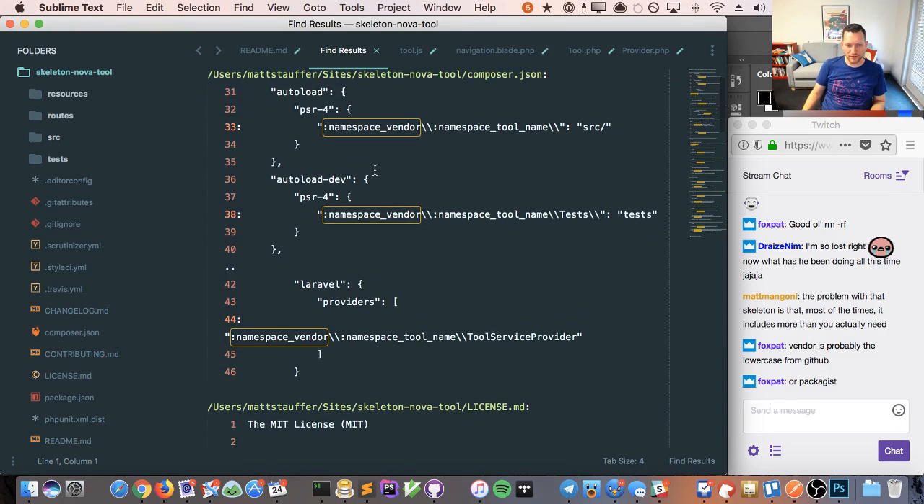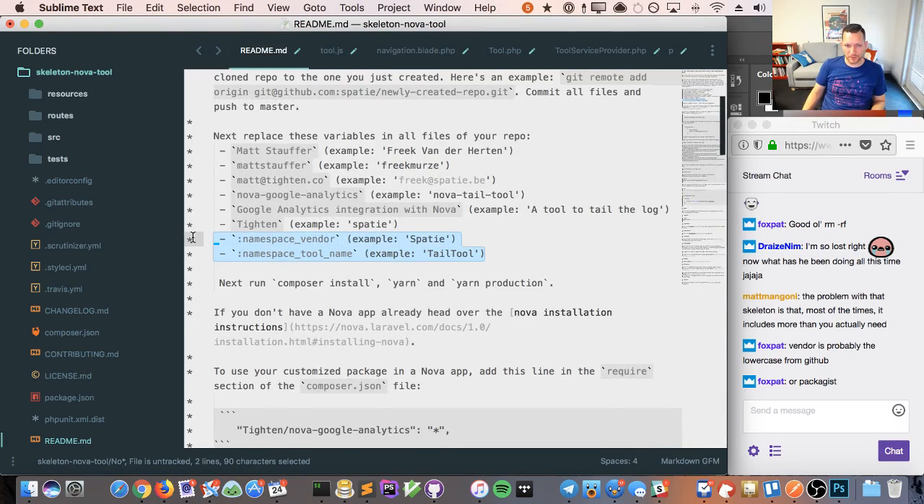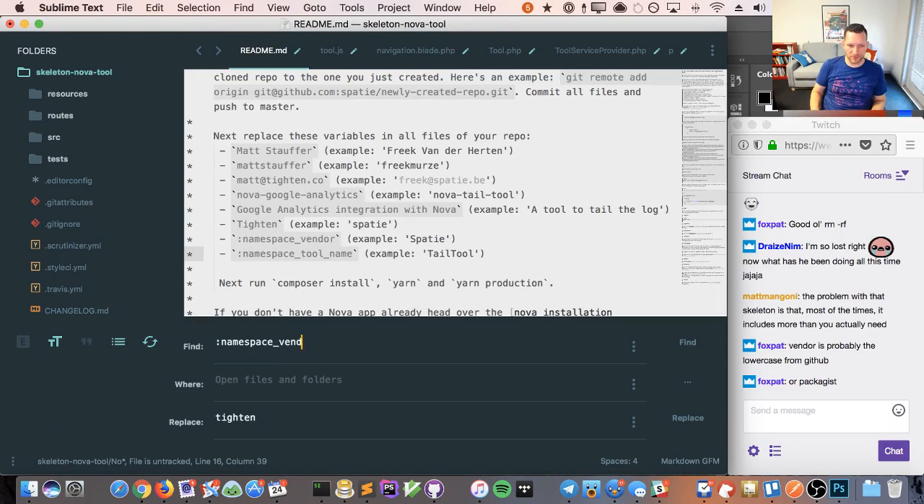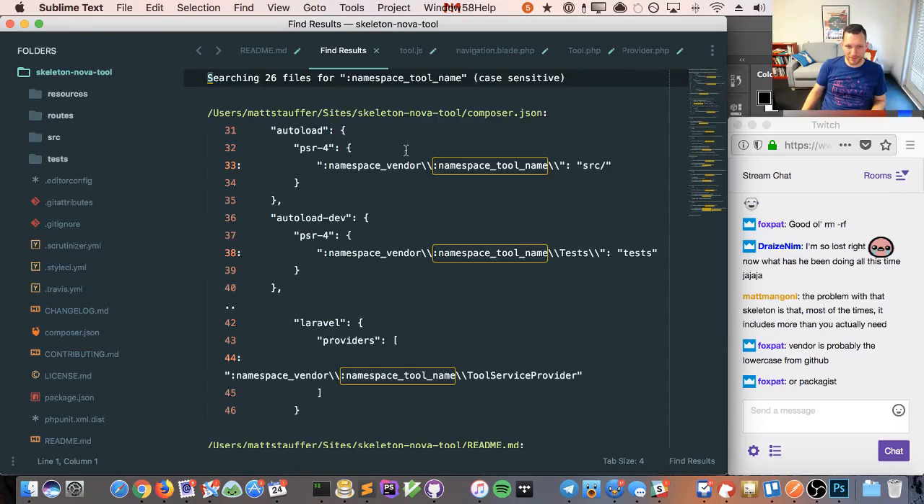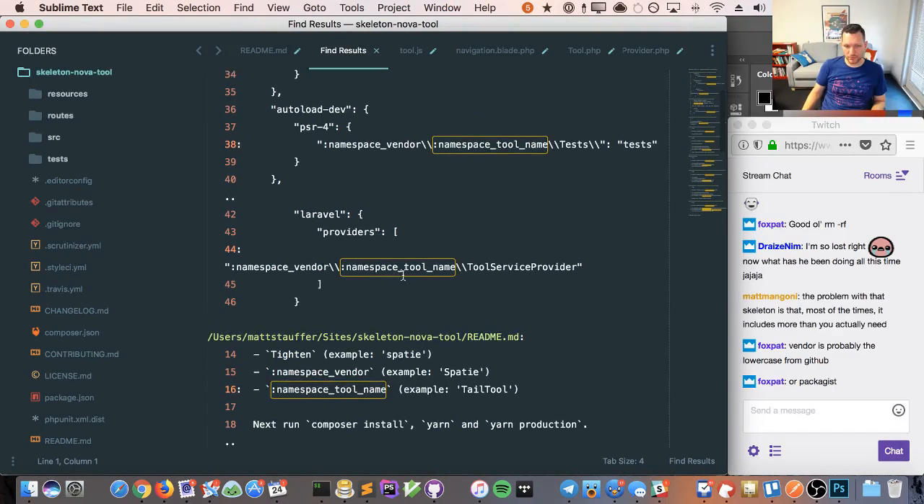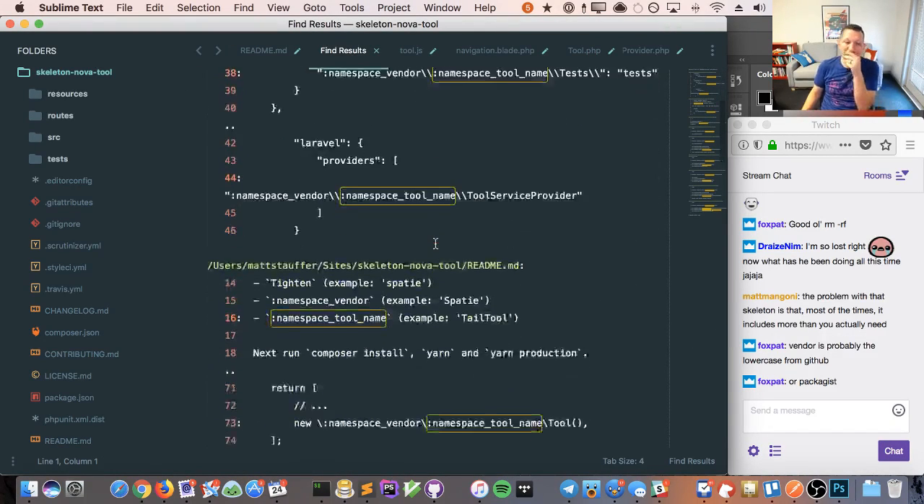Yeah, see, namespace vendor. So this example is wrong. If anybody wants to go make a pull request to the SpotC skeleton, I'm 98% sure that this should be a capital S SpotC, this should be a lowercase s SpotC, this should be a lowercase tail tool. So if you go to namespace tool name, you just find it, I bet you, yeah, that's meant to be the short one. Oh, well, no. Oh, namespace.